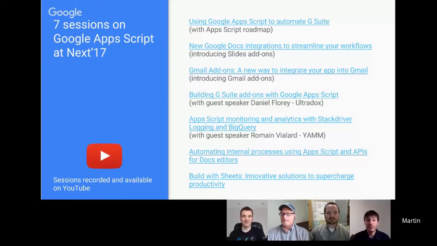And as part of this event, Apps Script was really present with seven sessions. I've counted maybe other sessions also mentioned Apps Script, but those seven sessions were focused on Apps Script. People who were there were able to meet the new Apps Script product manager, Paul McReynolds, who made a nice presentation so that everybody can quickly see what we can do with Apps Script. That's the first link in the slide we're seeing now. And at the end of the session, he was nice enough to announce the roadmap.